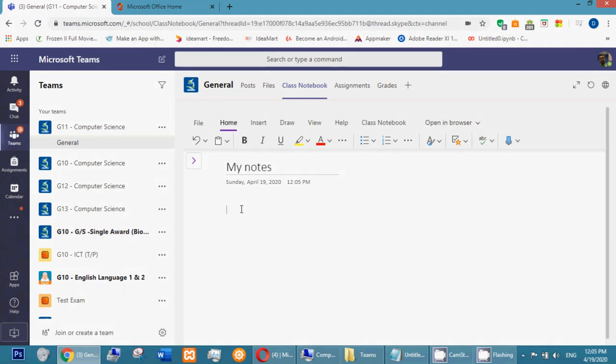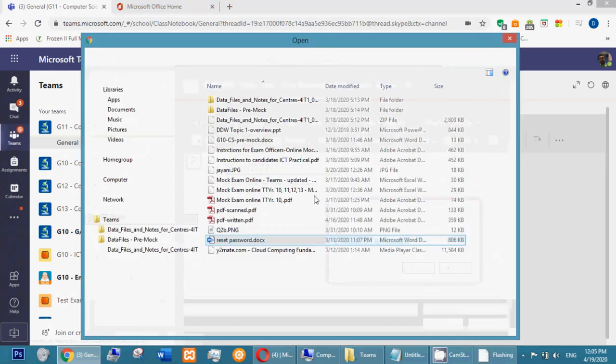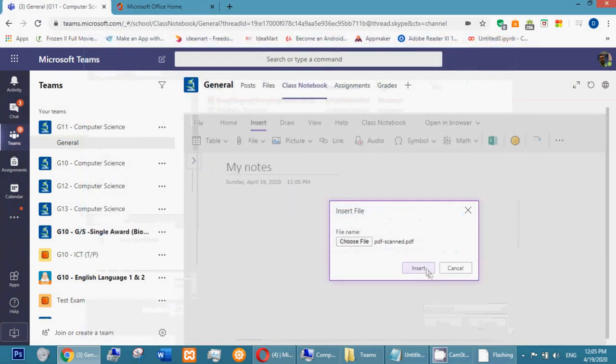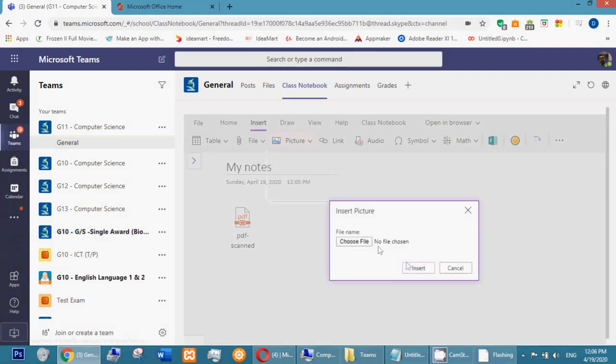As I suggested, if you are making notes for the first time, it's better if you use a digital note like this, because this has some amazing options. For example, you can go to insert and you can insert a file. Let me insert a file as an attachment. Choose file. I can insert a file like that. I can insert a picture. It's like a digital version of an exercise book that you maintain.